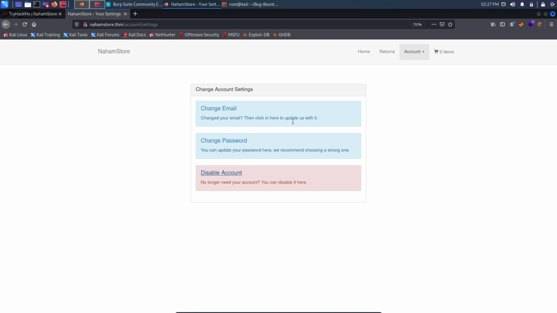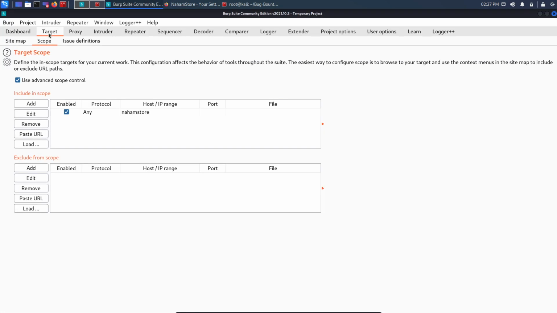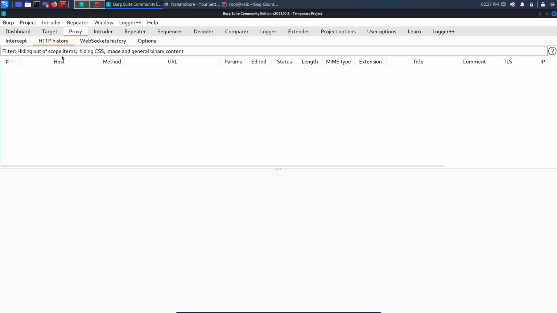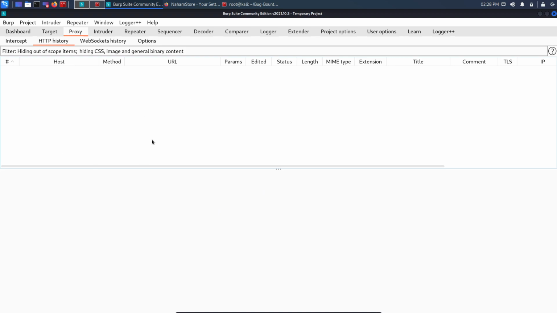So now before doing this, I will again start my BurpSuite. I already have added my scope. I use advanced scope, and in advanced scope I type in Nahamstore. Now after that I will go into my proxy. In HTTP history I will click on this one, then say show only in scope items and click on apply. Now whatever I do in my browser, if it contains Nahamstore in the URL, it will come right here.